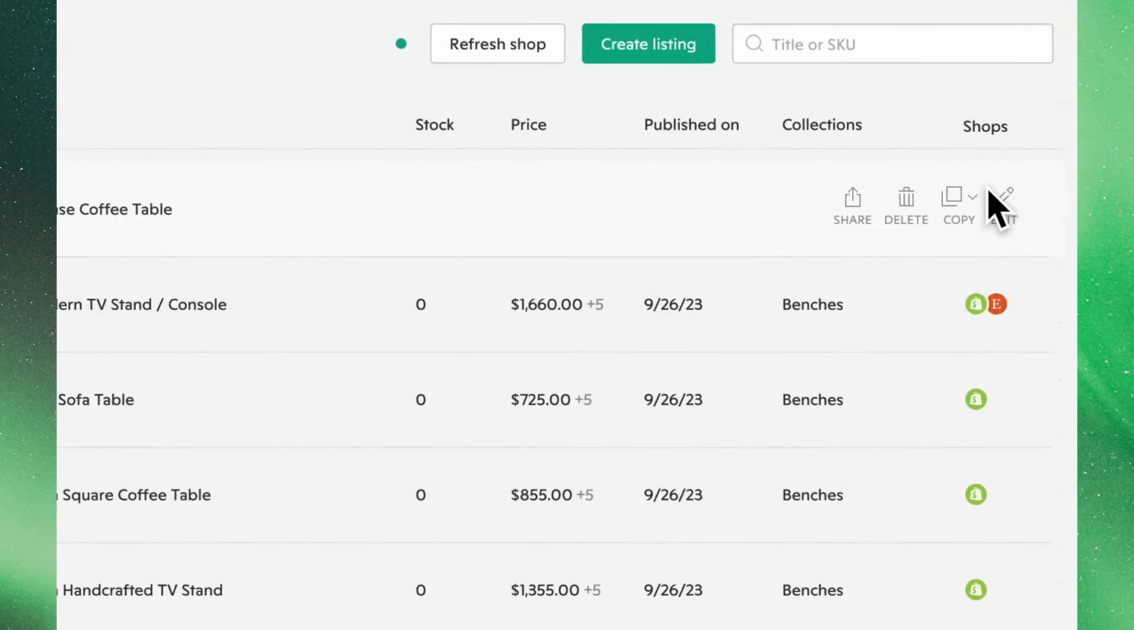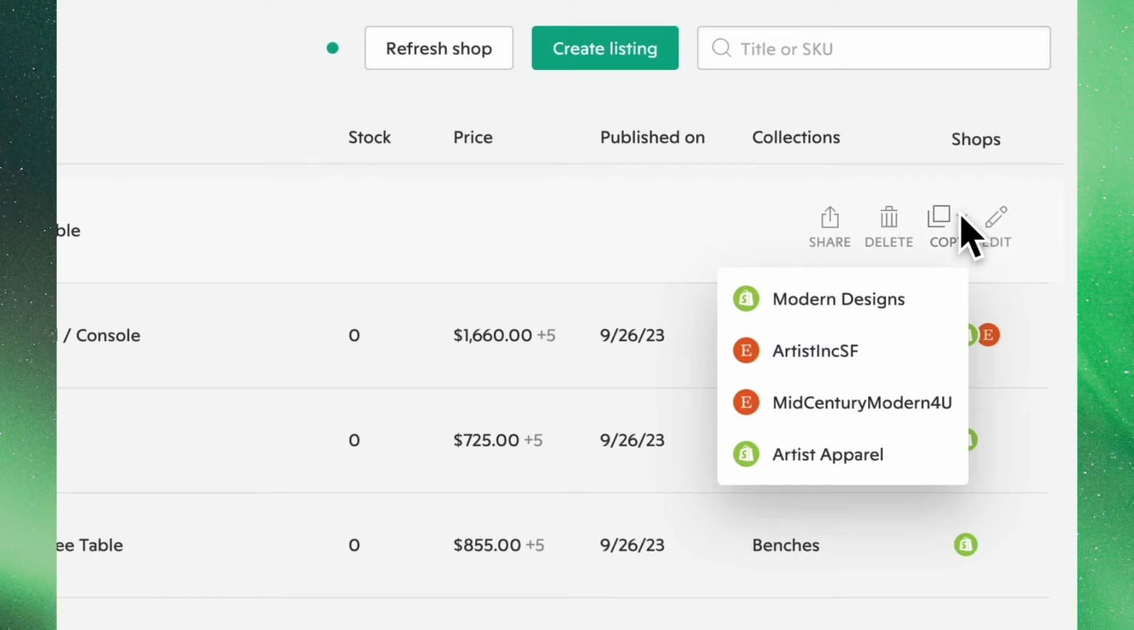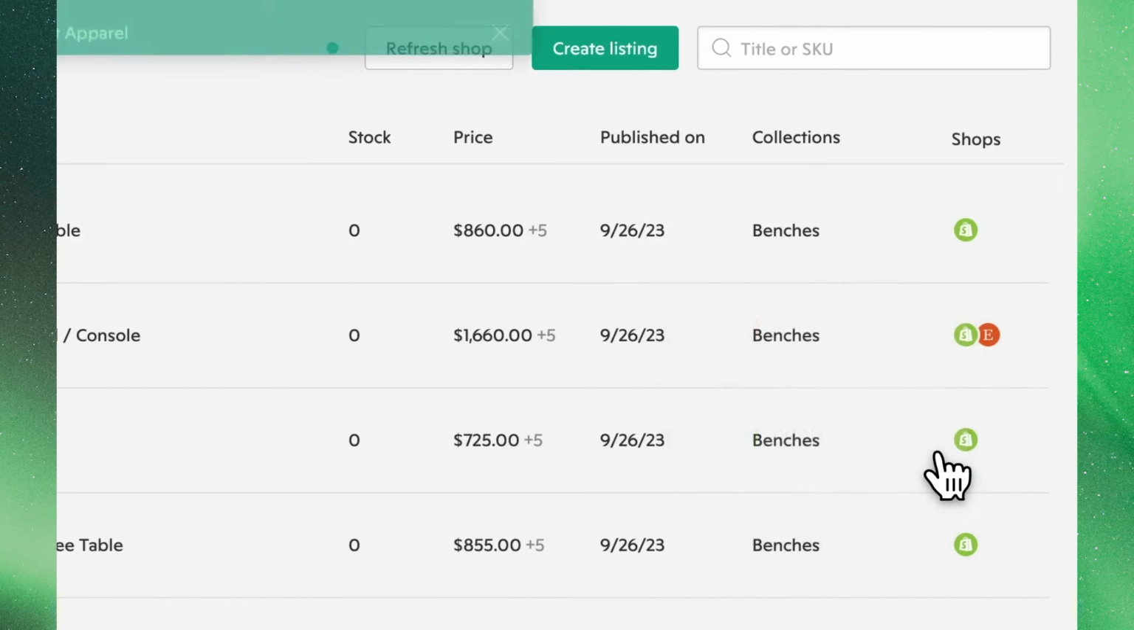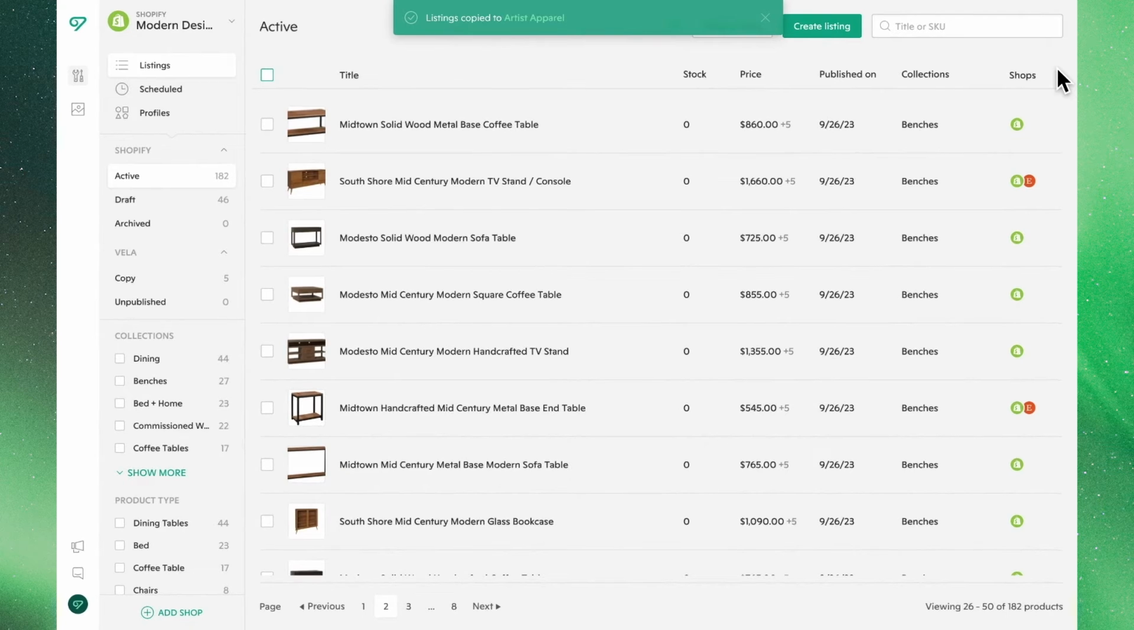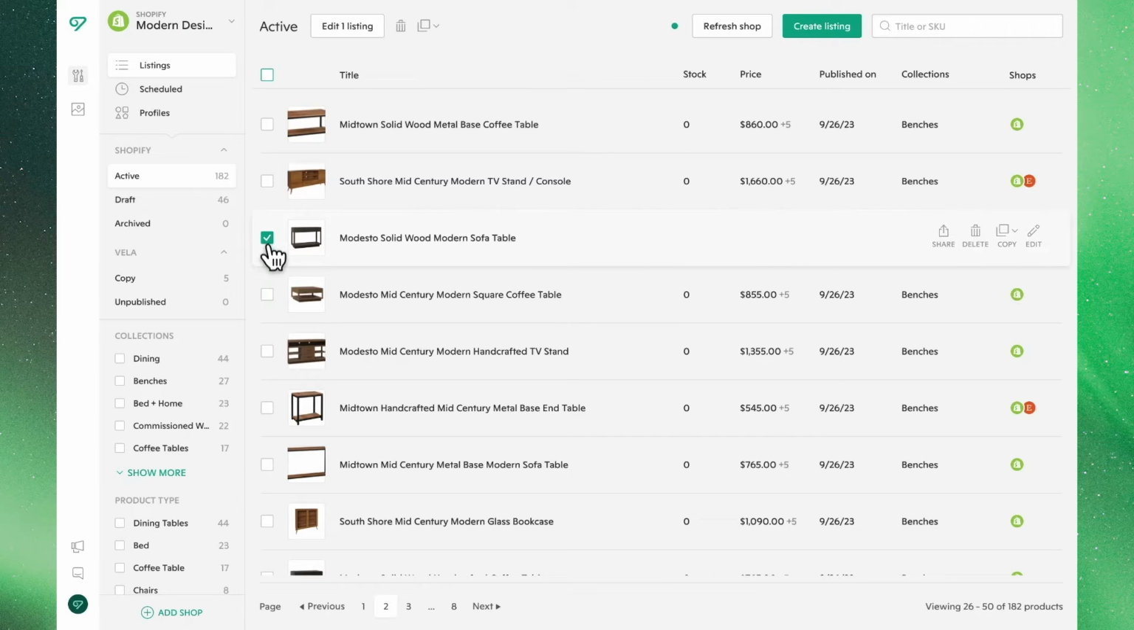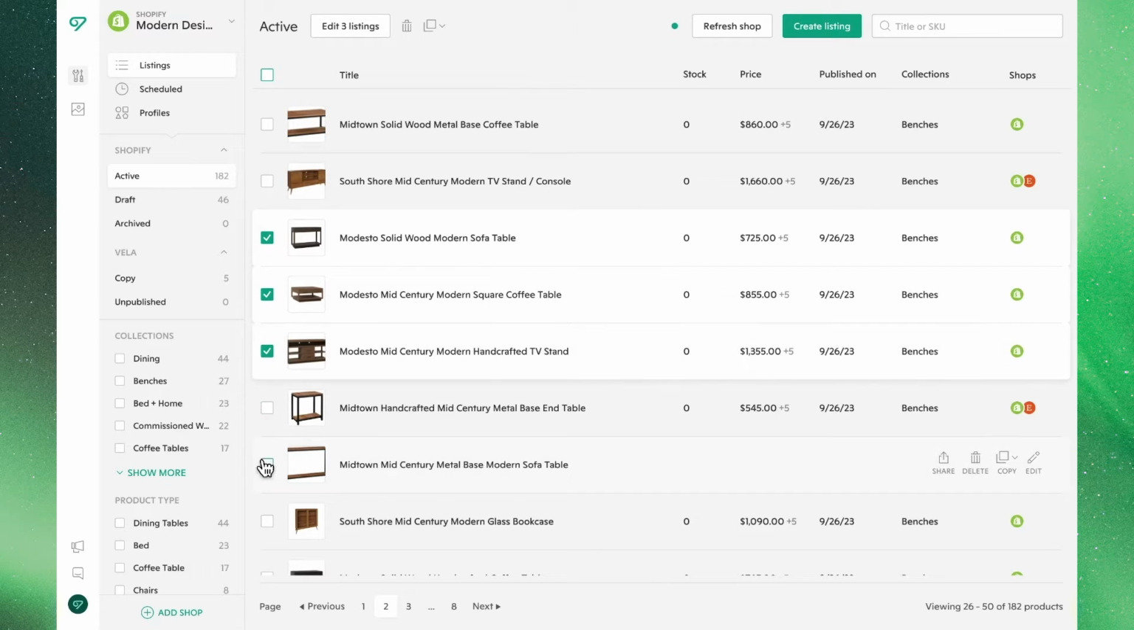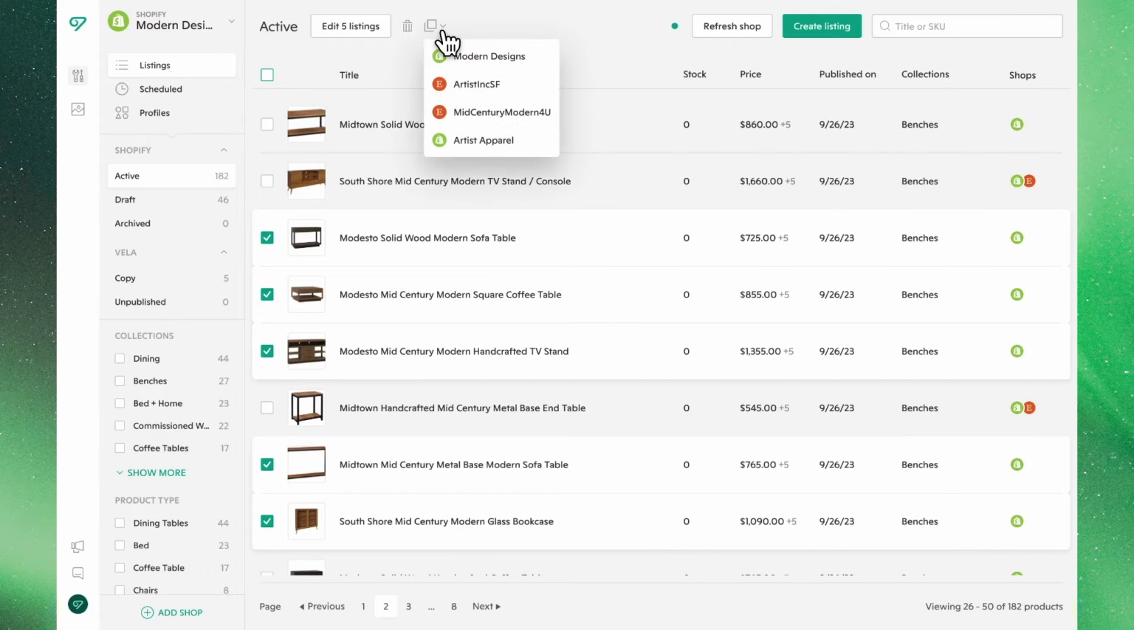To copy an individual listing, hover over the listing you'd like to work with and click the copy icon. You will see all of the shops currently connected in Vela. To copy the listing over, simply select the other store you would like it to appear in. To transfer over listings in bulk, select all the listings you'd like to copy. After everything is selected, click the copy icon up at the top and choose the shop you'd like to send them to.